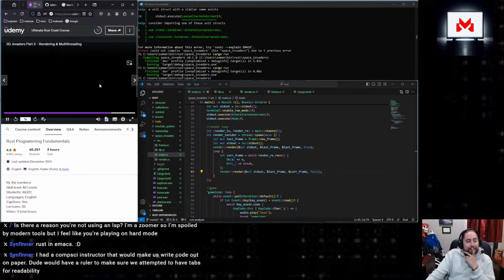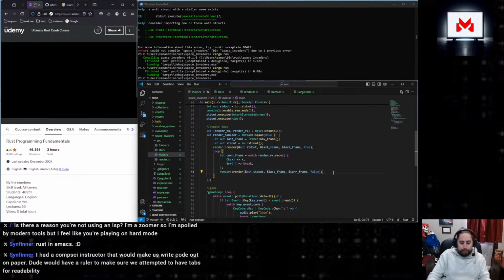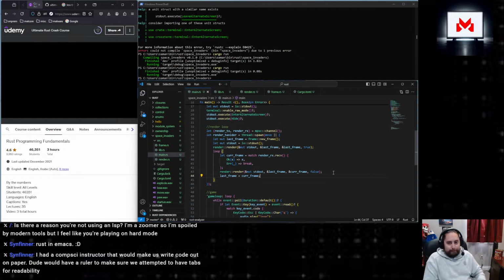Some housekeeping. So last frame is now current frame. That sets us up for the next time around the loop. We've got last frame all set up. So now we've got a thread that is ready to receive frames and render them. It's all hooked up, but it's not receiving anything. So let's go start supplying it with new frames.